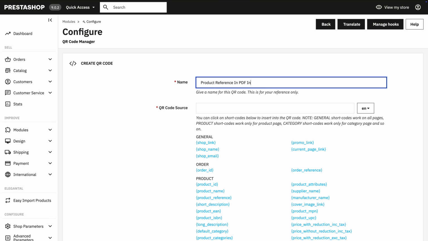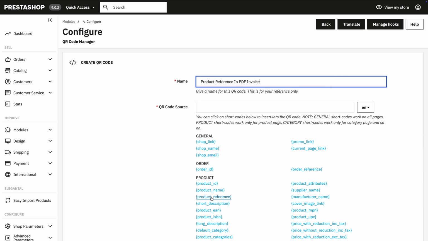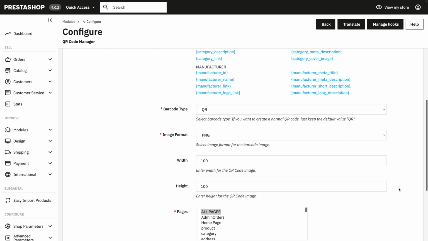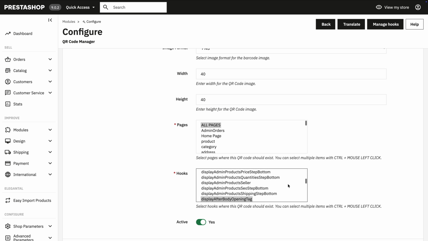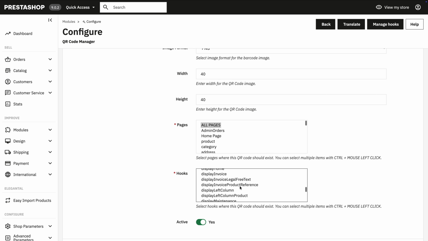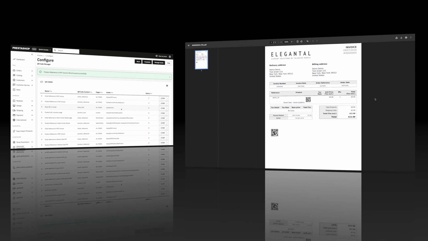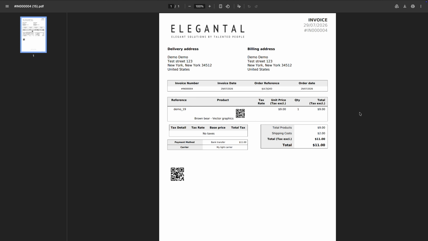And now I create a QR code for the product reference in the PDF invoice. And I choose 40 for the width and height because it should be relatively smaller as the products in the PDF invoice are displayed inside a table, and the space is smaller there, and I choose Display Invoice Product Reference hook. And now we can see the product reference in the product list in the PDF file.